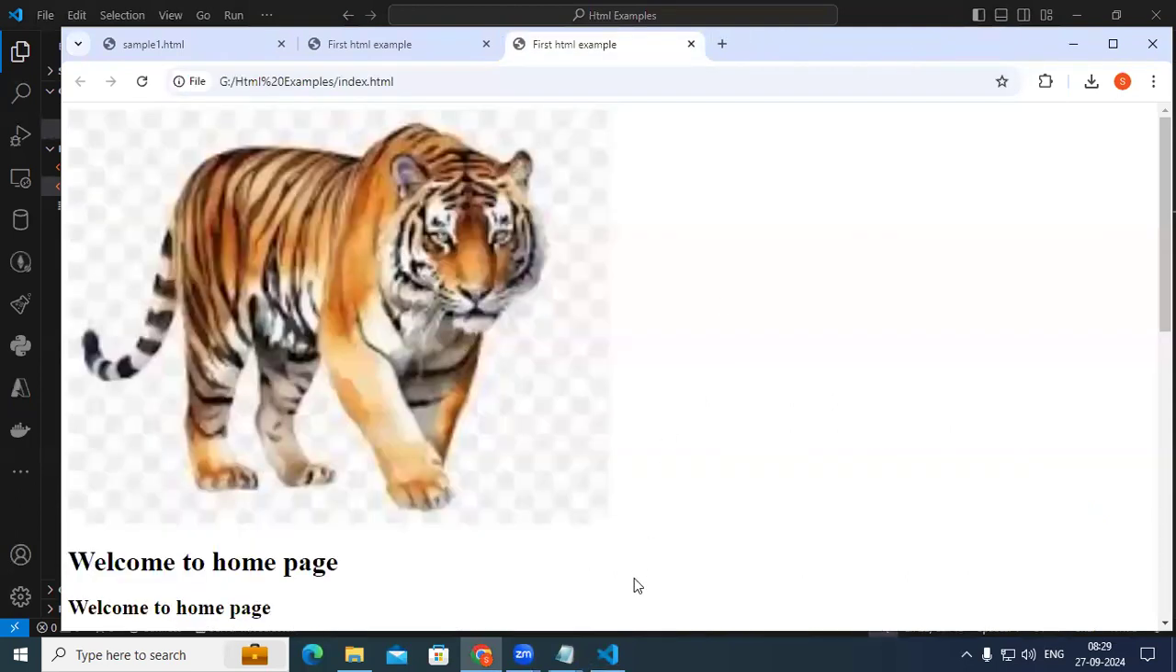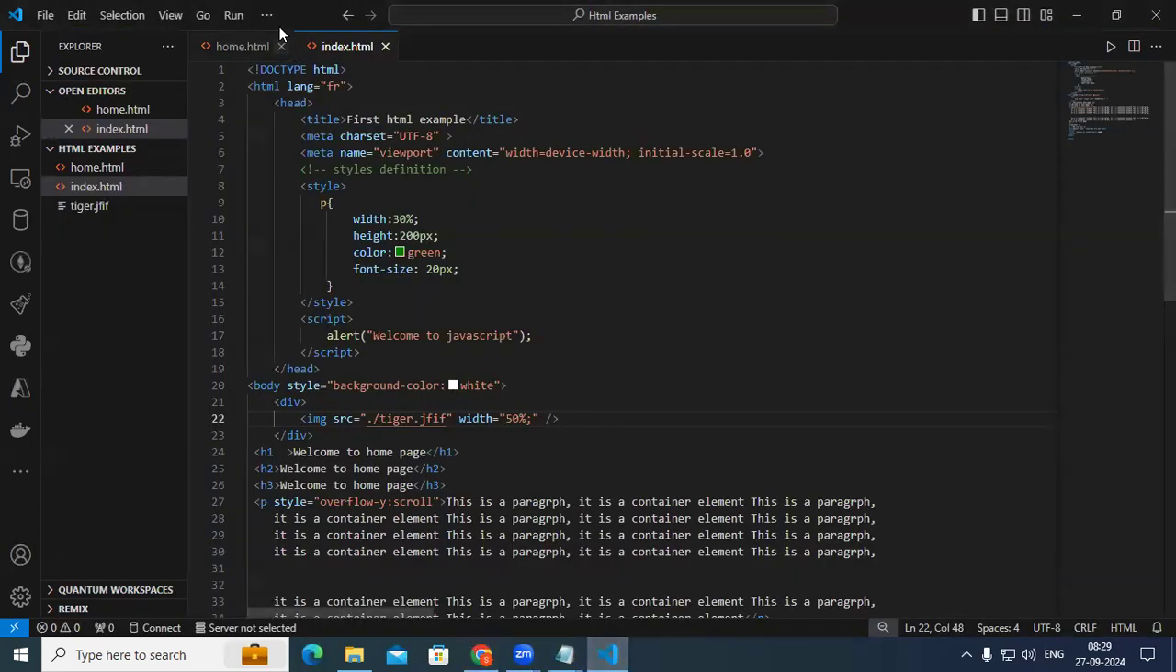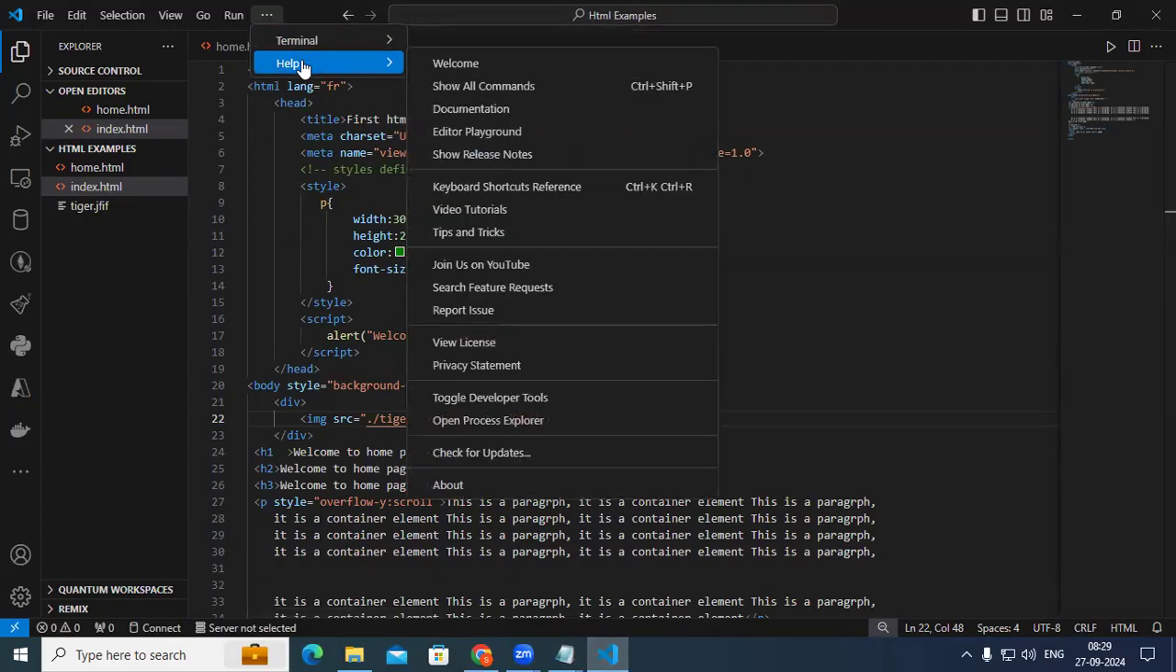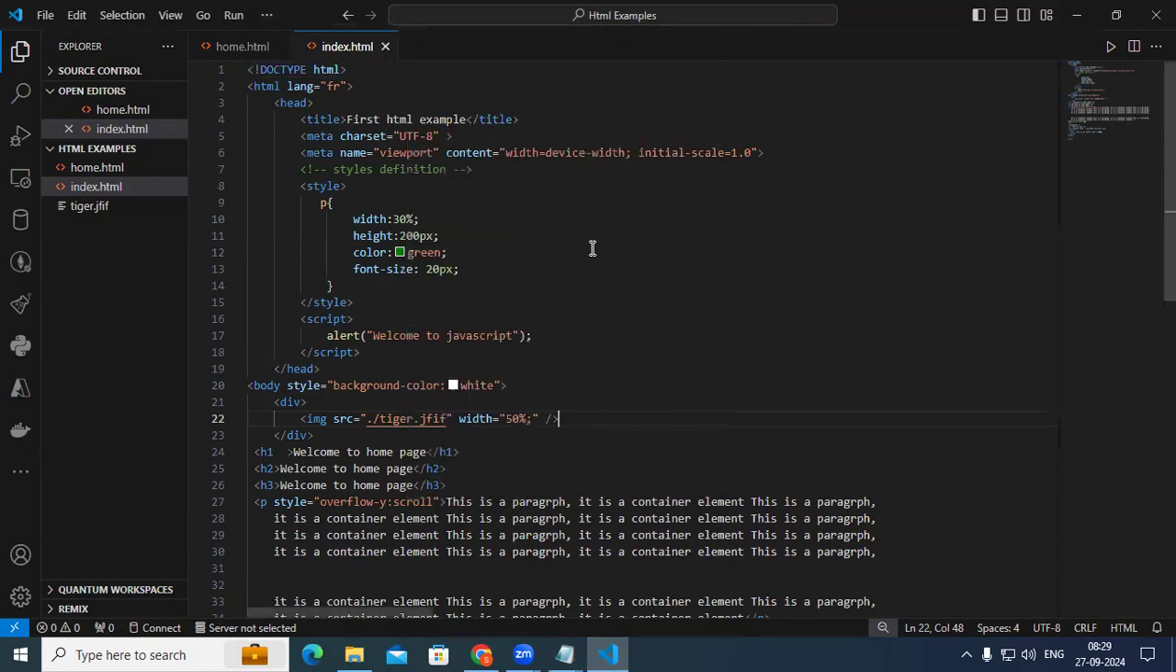So somewhere you should have it. Okay, let me once again see here. In this terminal you have help. Somewhere you have the privacy statement. Okay, somewhere release notes.